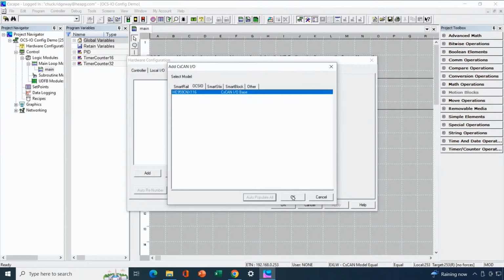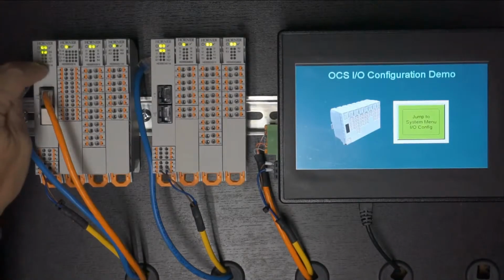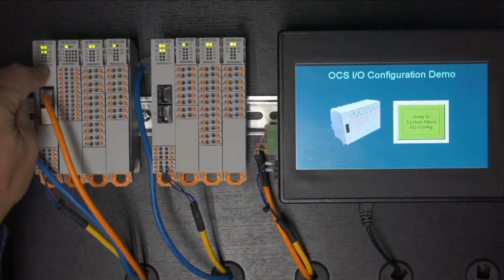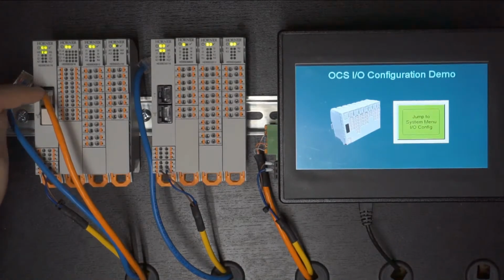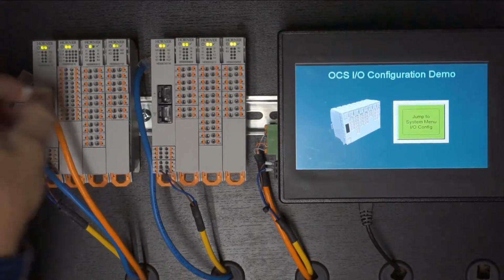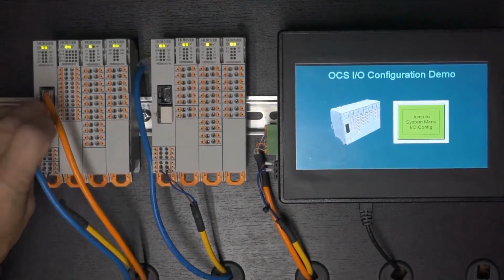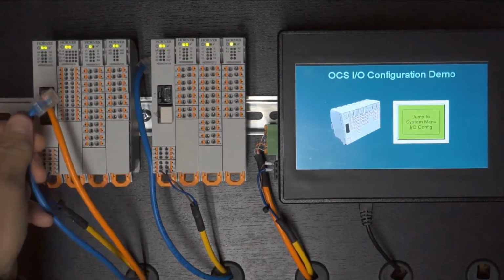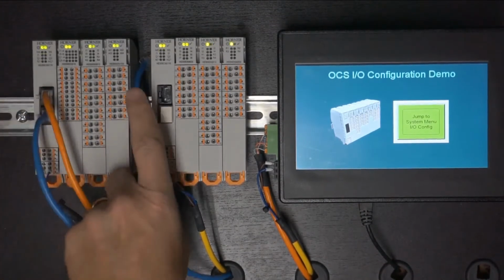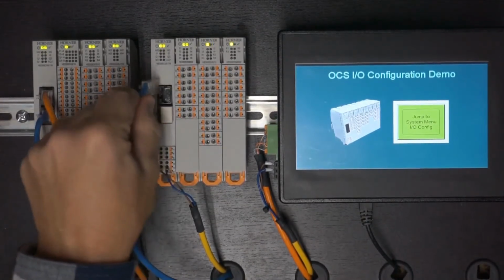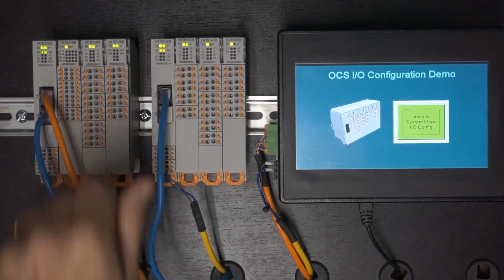So the reason I did that is because I want this base here to be number 1. All right, that's what I've decided. So that's why I only connected the first base to the network. Okay, now we're ready to physically connect the second base. So I'll move my terminating resistor and then connect the cable that connects the 2 bases to each other. This is now the new end of the network.